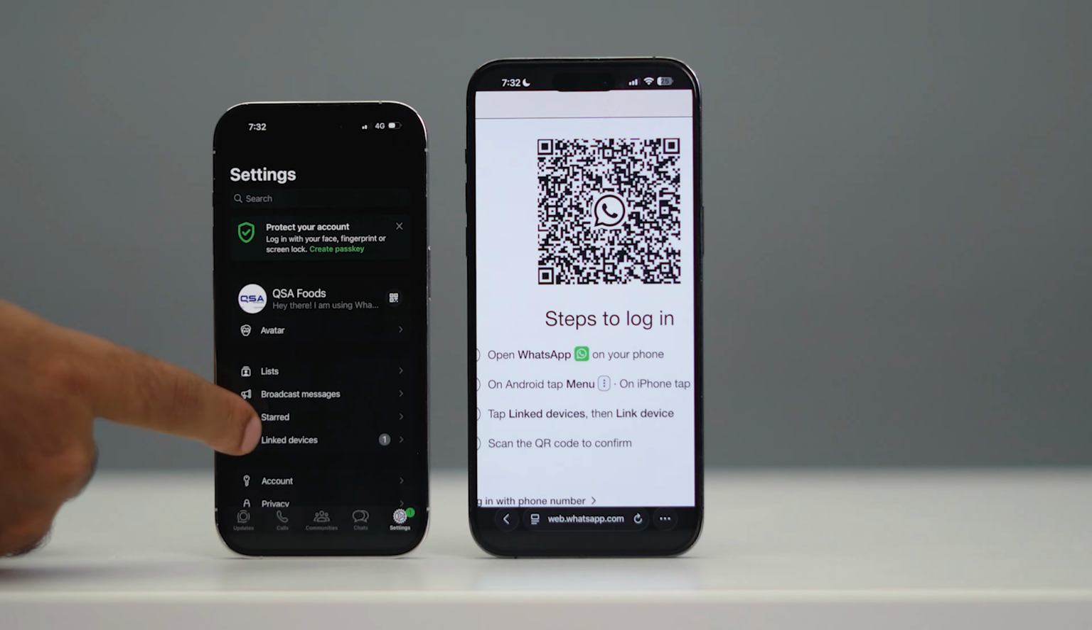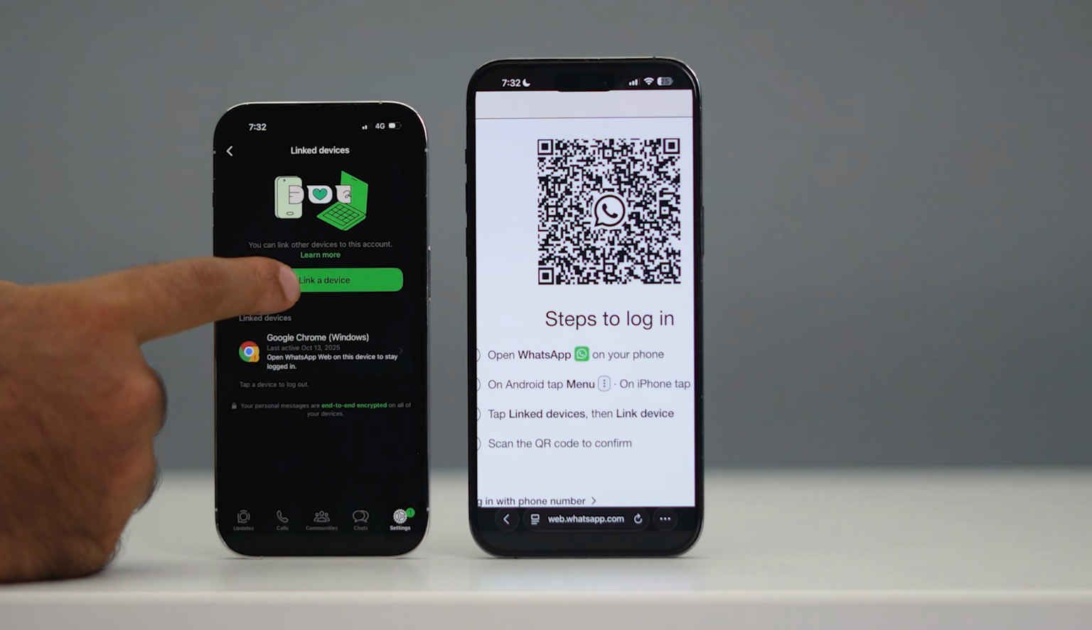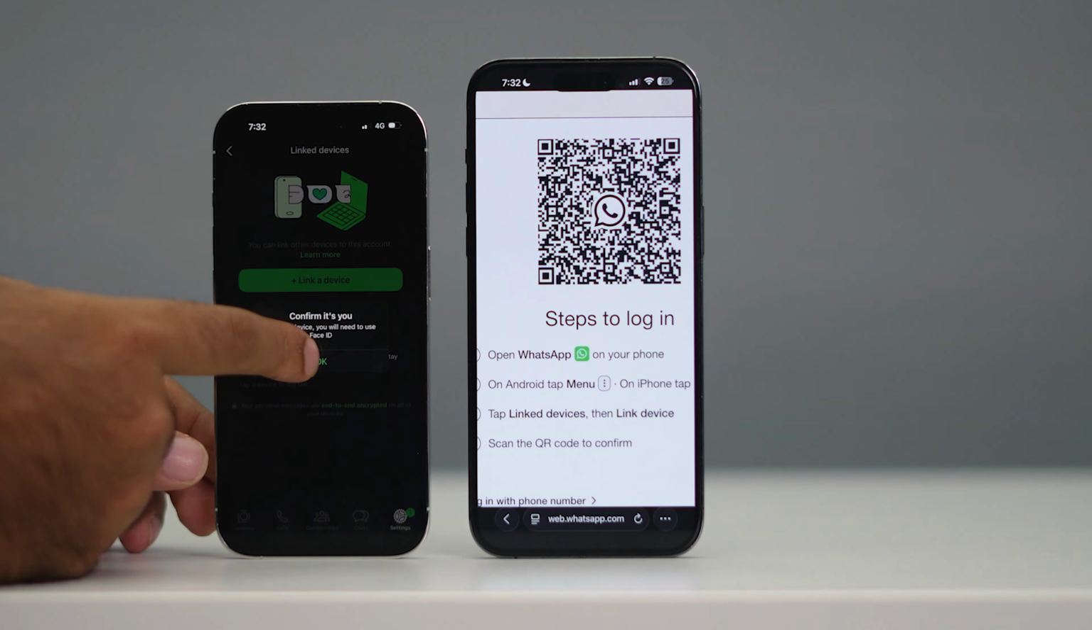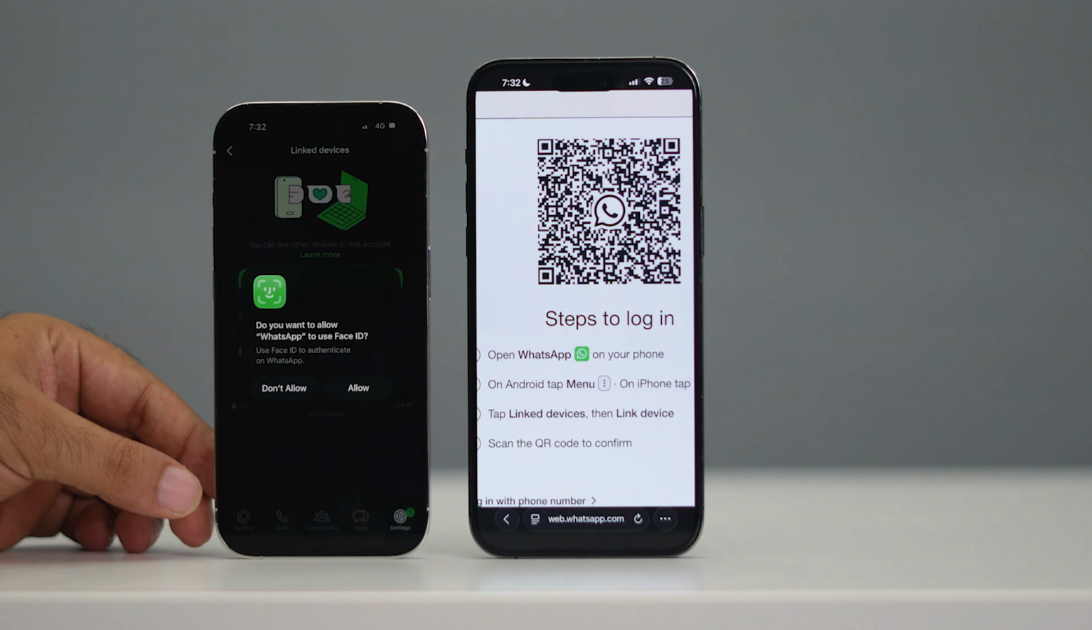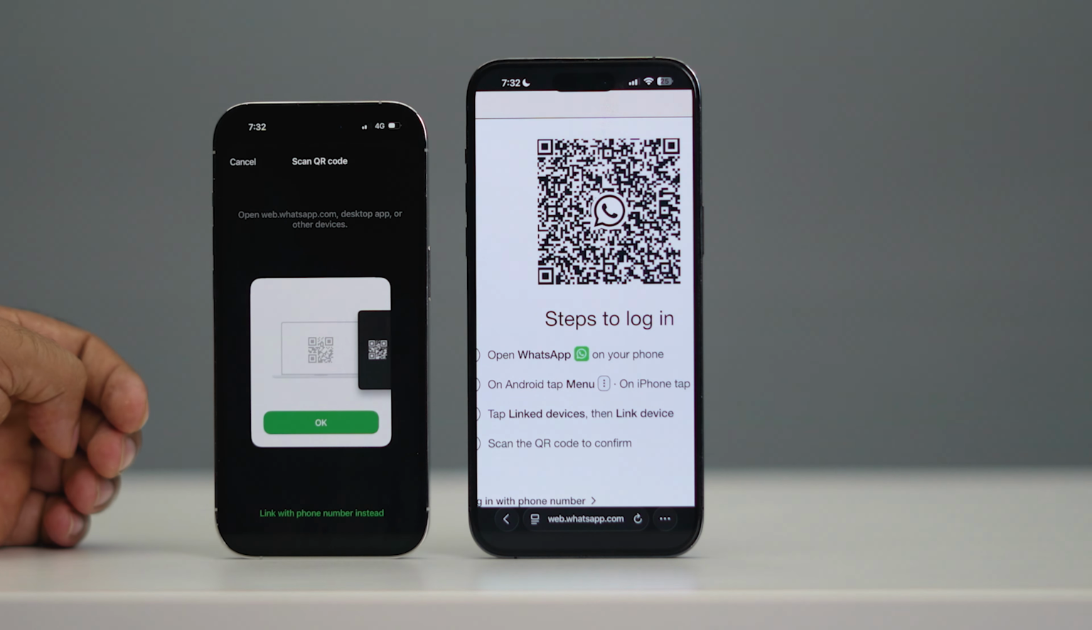Now from here, go for link a device. You have to do like this. Tap on link a device, and now go for allow. Give all the permissions for the camera. Go for allow, so that you should give your face ID like this.